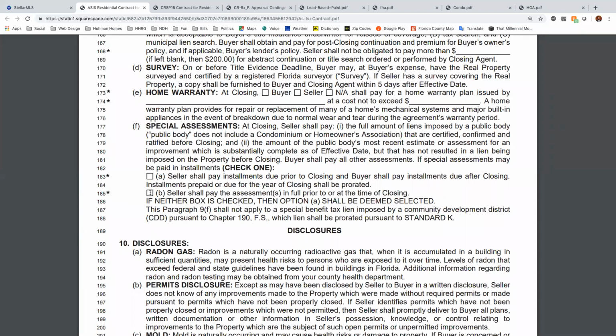Box B says that the seller has to pay for the entirety of the special assessment prior to closing. And so that means essentially that once the buyer owns the property, they have no special assessments outstanding on their particular property. I would say special assessments are different in regards to CDD fees and condos.